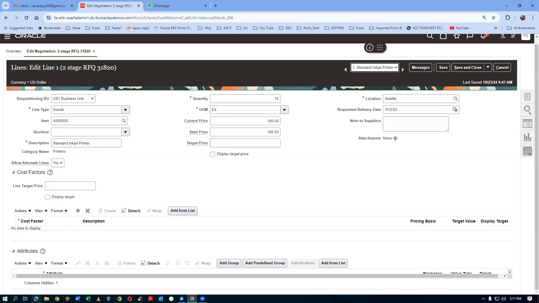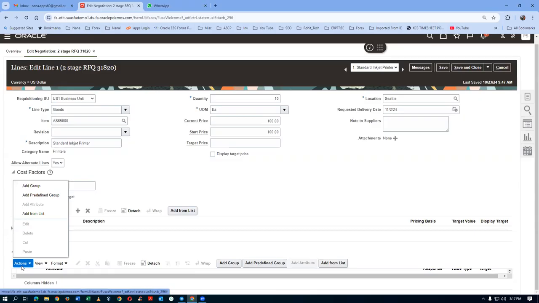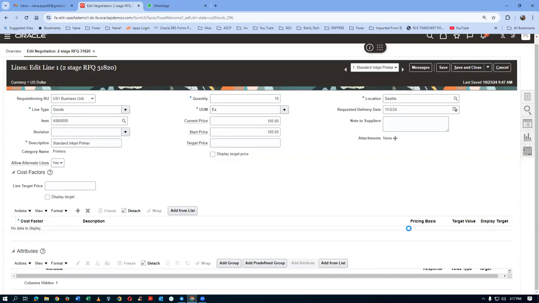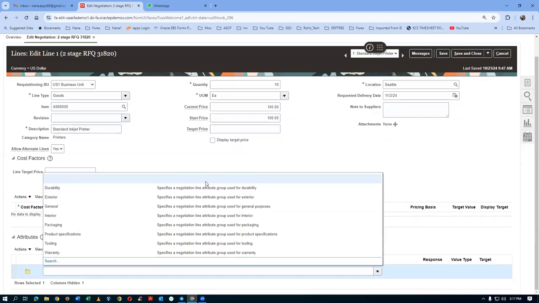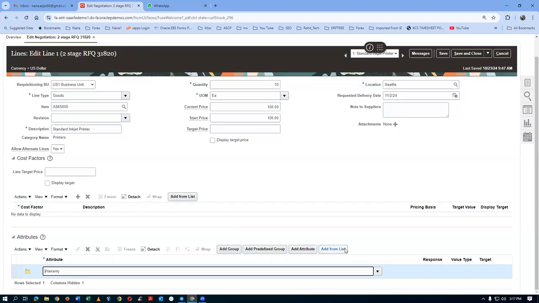That is already done. So in the bottom, I'm now going to add the attributes. Go to actions and add a predefined group. Click on add predefined group, then add a grid. Drop it down. I will say warranty. Warranty is a predefined group. Then add from a list.